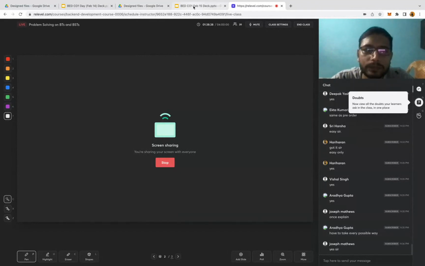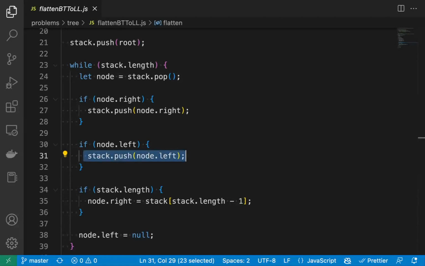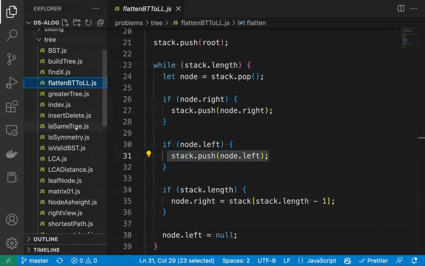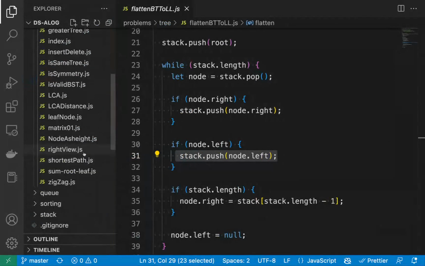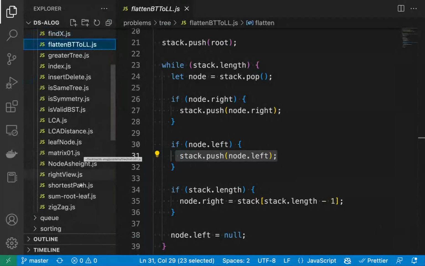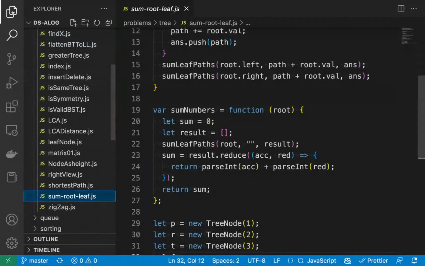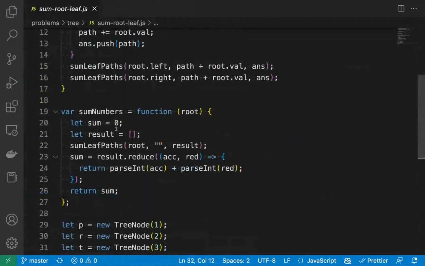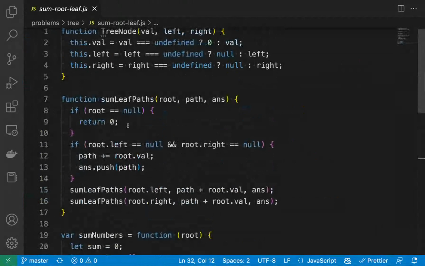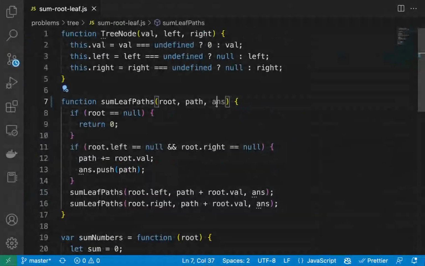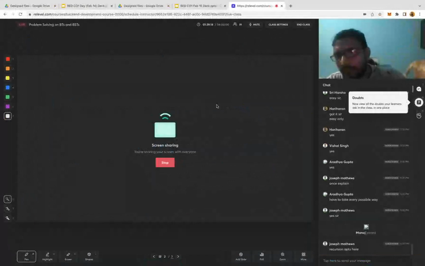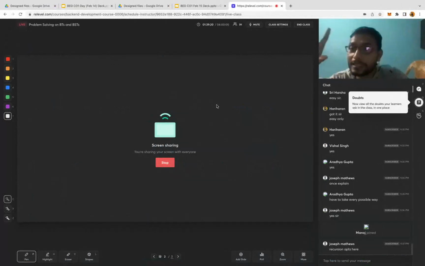For this question, let me also open the code. So first we will take one array, guys. What would be the name of this question, by the way? Root to leaf path sum, yeah, root leaf. Okay, so you can see what we are doing: we are passing root, path, and answer, because we need to fetch two things: the path from the root till the leaf node, and then the sum of them.